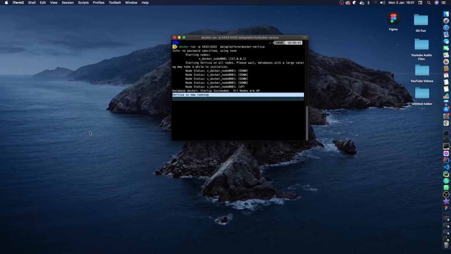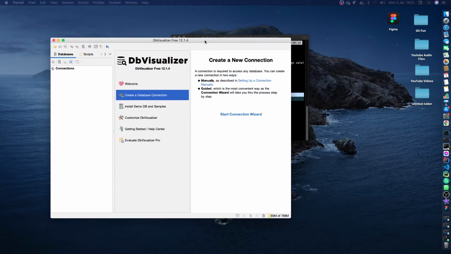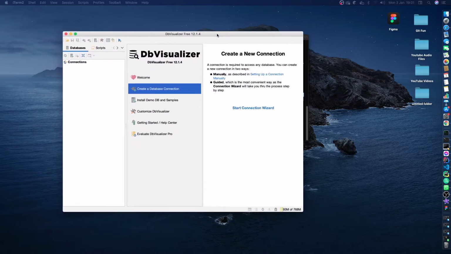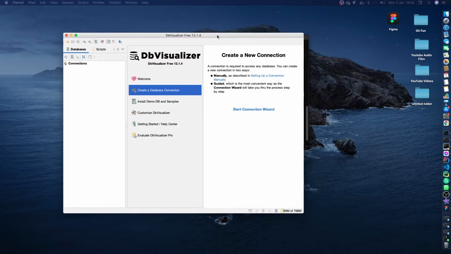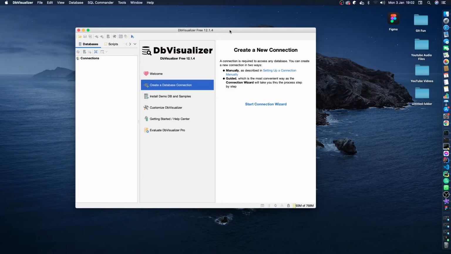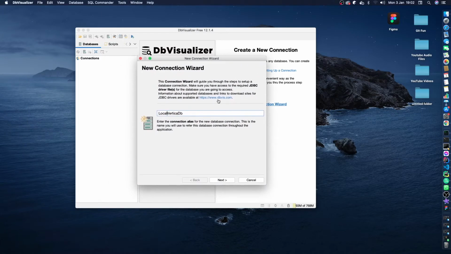Now, I already have DbVisualizer installed, so it might take you just a couple of minutes to download it, and just some basic setup steps to follow through. But once you've got it up and running, then you want to go and connect to the database that we have just spun up using Docker. So just hit this button here, Start Connection Wizard, and it'll bring up a page like this.